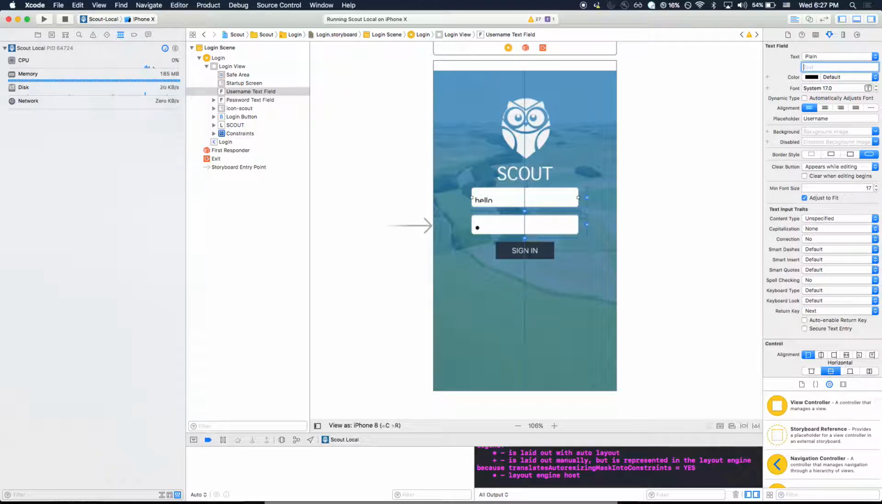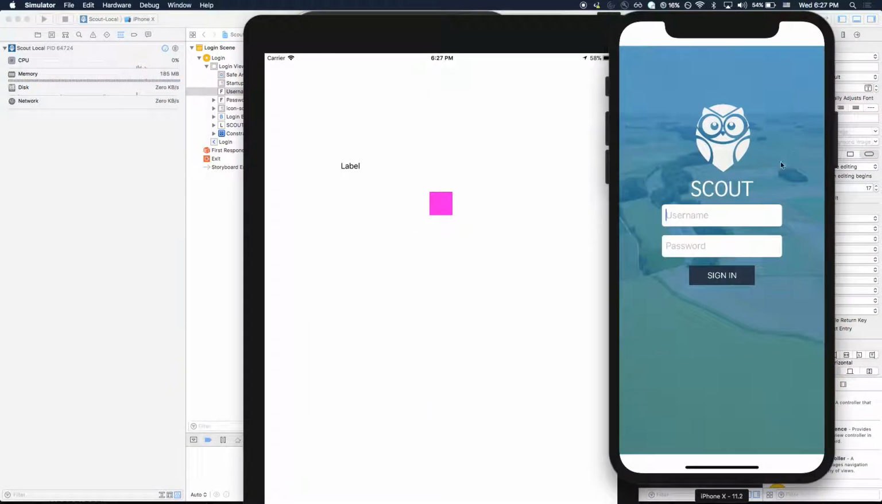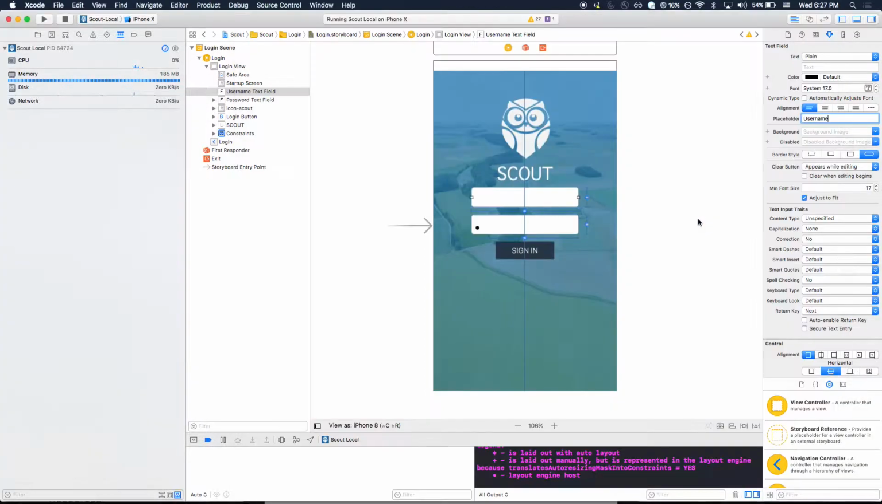You won't be able to edit that text. This is the actual text. This is the placeholder text. That's what we have right now as username. It's grayed out. You can hardly see it. That's where placeholder text goes.